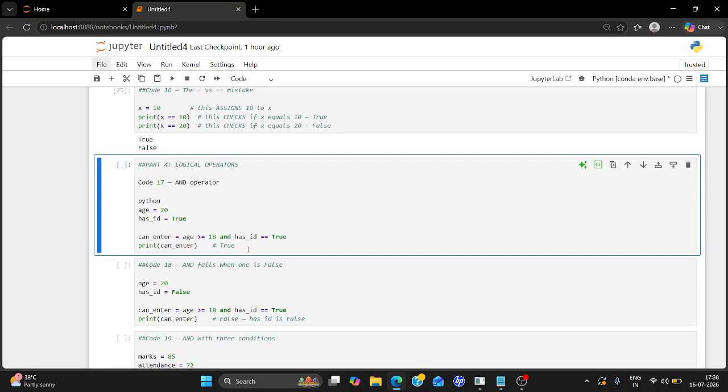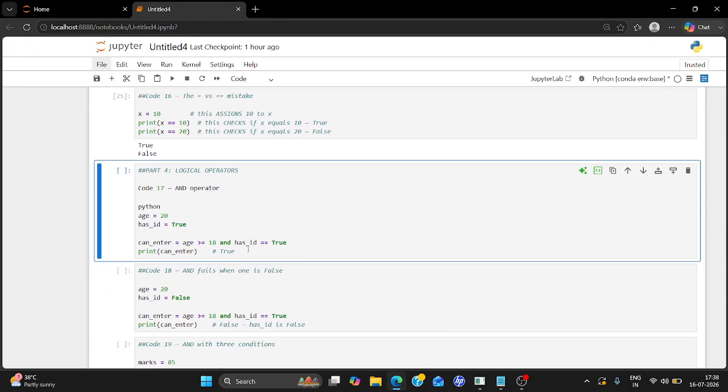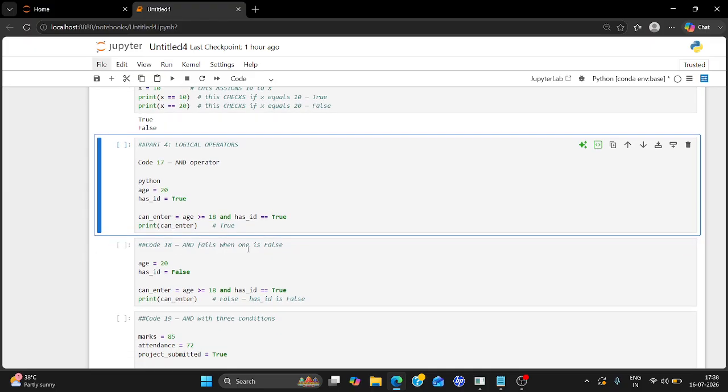True and false. So we are now done with part number 3 and we move on to part number 4, logical operators. Logical operators combine multiple comparisons together. You have three: and, or, not. These let you check more than one condition at a time. And I recommend you study logical operators on your own, so you can understand more clearly.